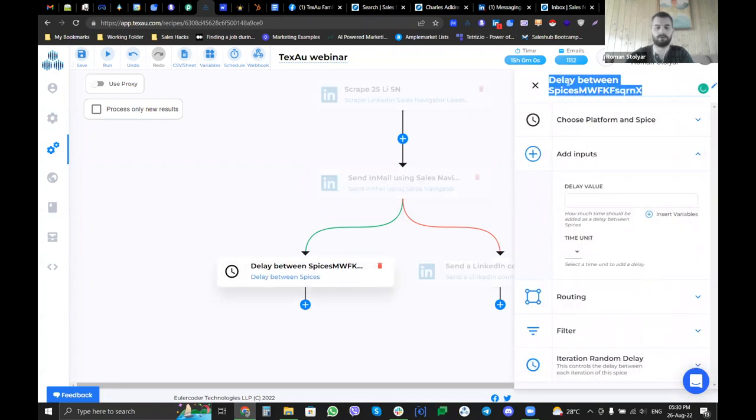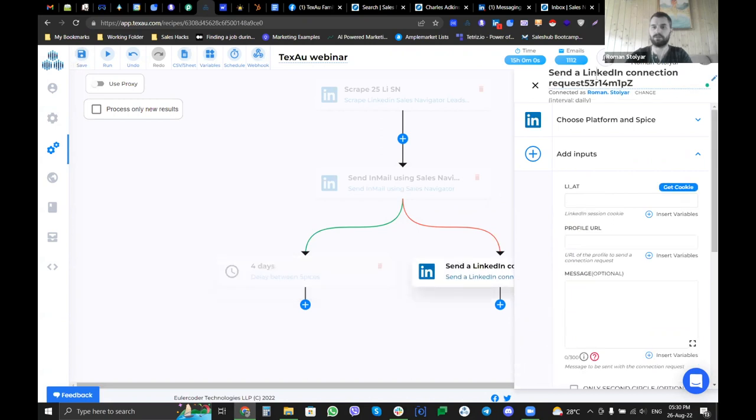I'm going to put here 4 days. Delay 4, select days. Otherwise, it will be just a LinkedIn connection request. I'm going to even type here regular, because I know that this is not the Sales Navigator connection request twice.